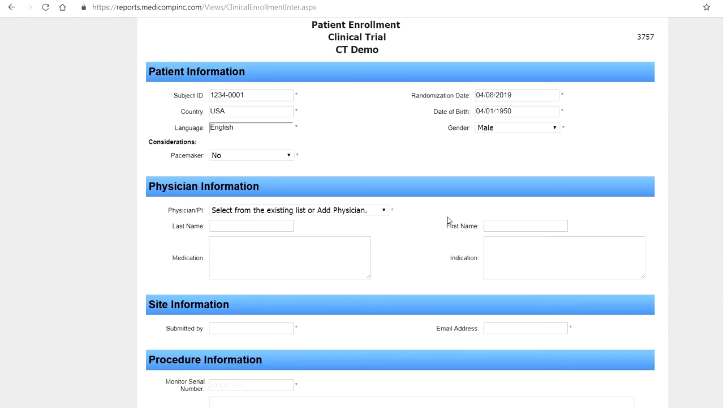In the next section, you will need to select the PI of your site. If your PI's name is not in the list, you can add it by selecting the arrow in the drop-down menu and selecting Add Physician. And then enter the PI's last and then first name into their respective fields. You will only have to do this once, as the PI's name will be in the drop-down menu upon your next enrollment. Following this section is the site information block.